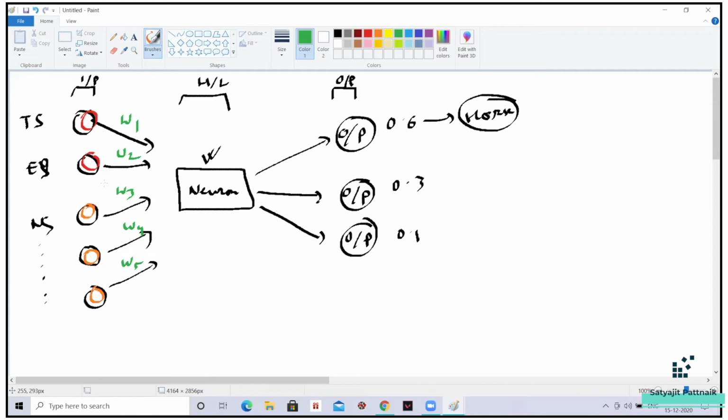Now weight, you can imagine it this way: weight represents the strength of the connection between units. Let's say this is one unit and this is another unit. How is the connection done and how strong is the connection? As I told you, these are the most important features, these are the second priority features, and these are the third priority features, just assuming. So obviously W1 will be very high, W2 will also be high, W3 might be lower than W1 and W2, and so on, just an illustration. So weights represent the strength of the connection between units.